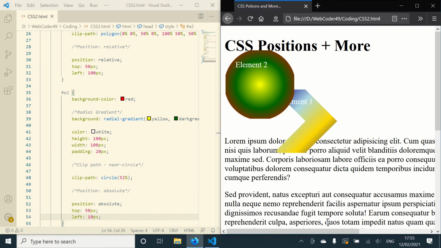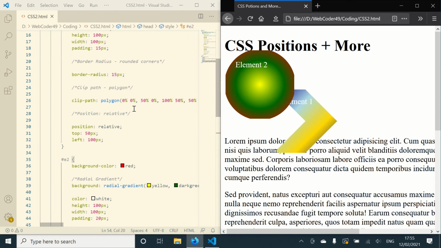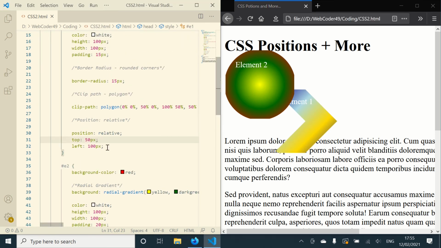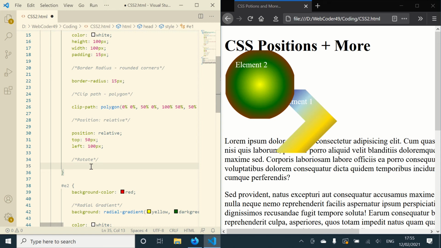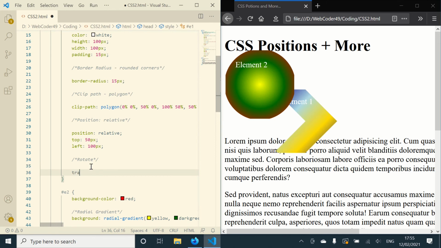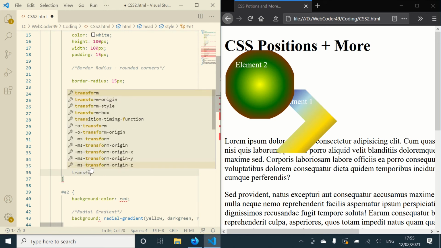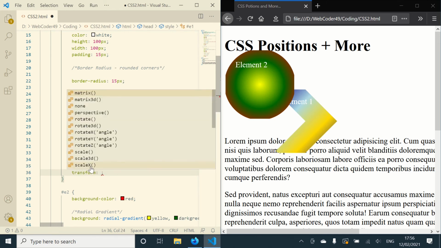So, next I'm going to show you transform. This is yet another way of moving them. But luckily you don't have to change it for different positions. For example, I can use transform rotate and transform translate. So I'm going to make this arrow rotate. Transform is what it's called. There, transform, rotate.